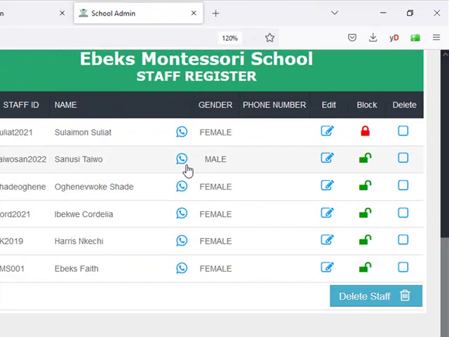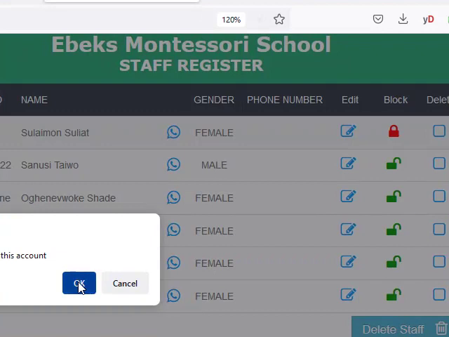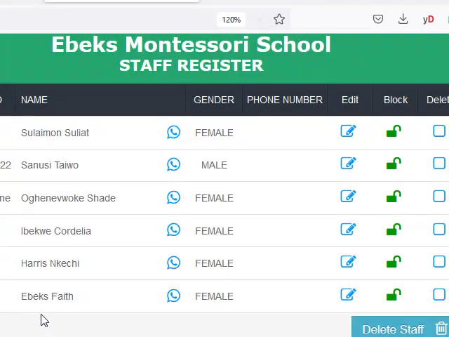Another thing you may want to do is to delete entirely. So you click on this, delete, and click on delete here. So Suleiman's record will be deleted entirely. But usually we block the staff in case they will return to come and teach again. So let's unblock Suleiman. So if we unblock, Suleiman can now log in. So it's very important you block any staff that has left your school.